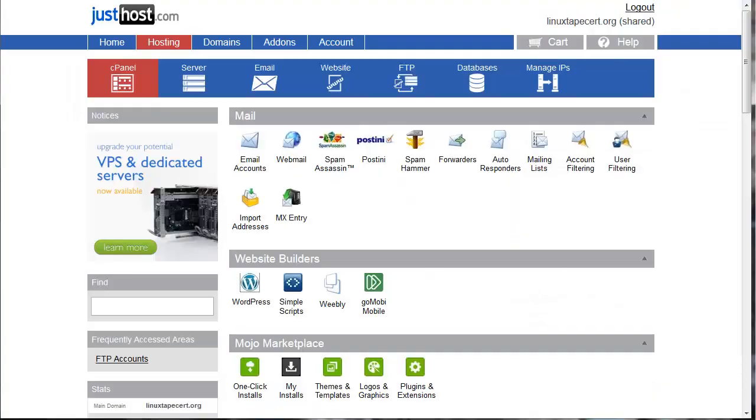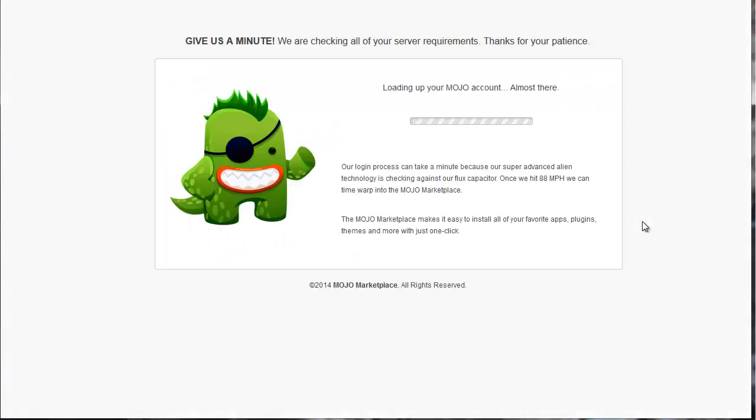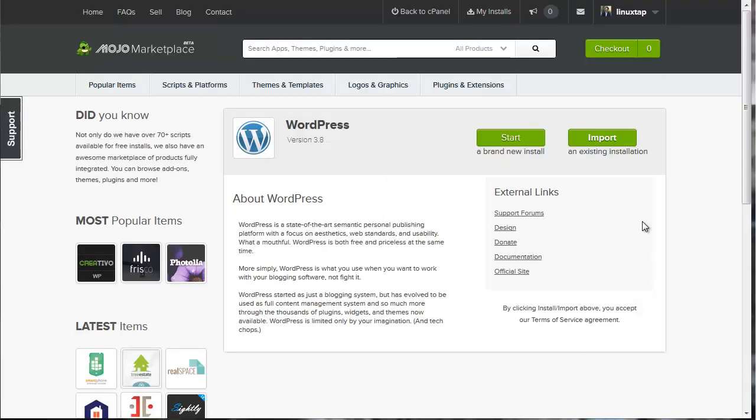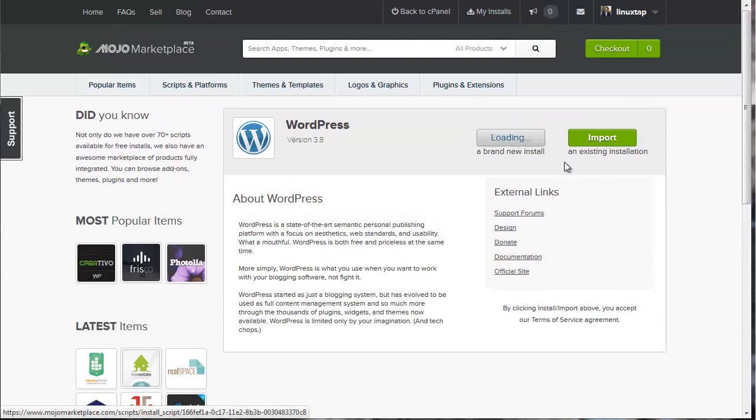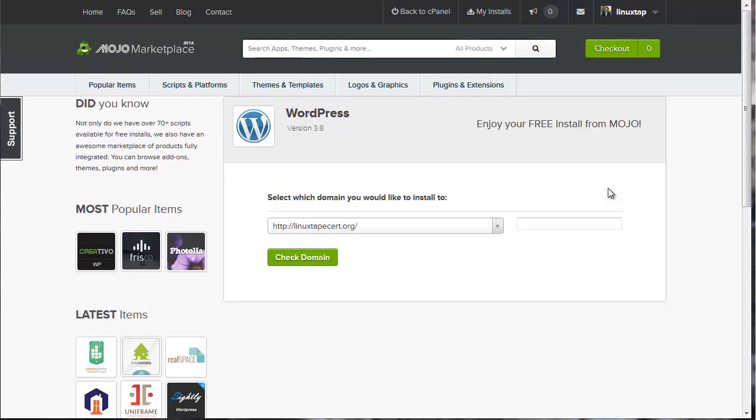And in this example, you can see that same exact icon under website builders, okay? And to install, all we need to do is click on the W icon or Simple Scripts, and the script is going to make sure our server is ready to go. So it's checking our server. This will take a few more seconds, and there we go. Now all we're going to want to do is click on the start button, and you'll just see really how simple it is to install WordPress yourself and move forward.